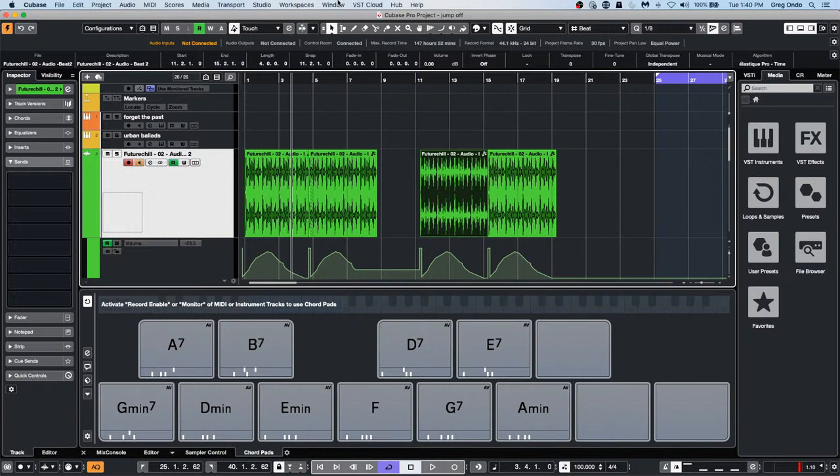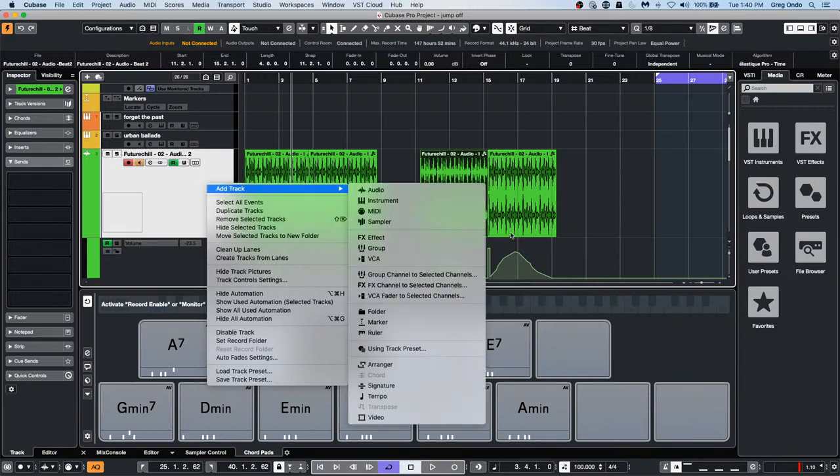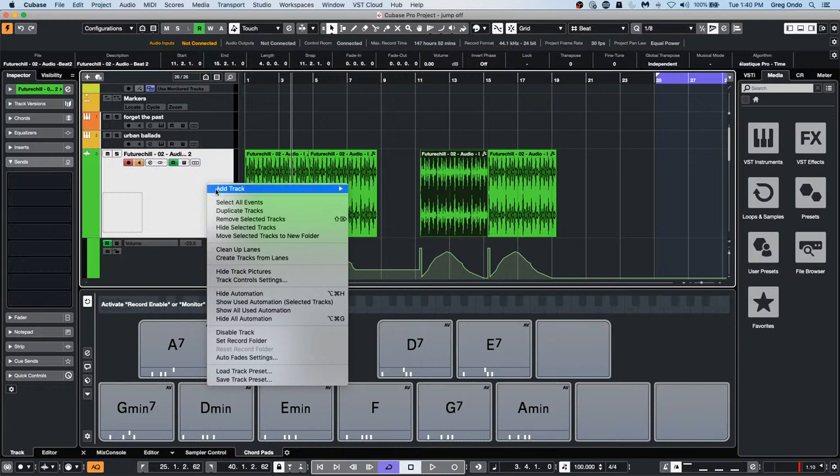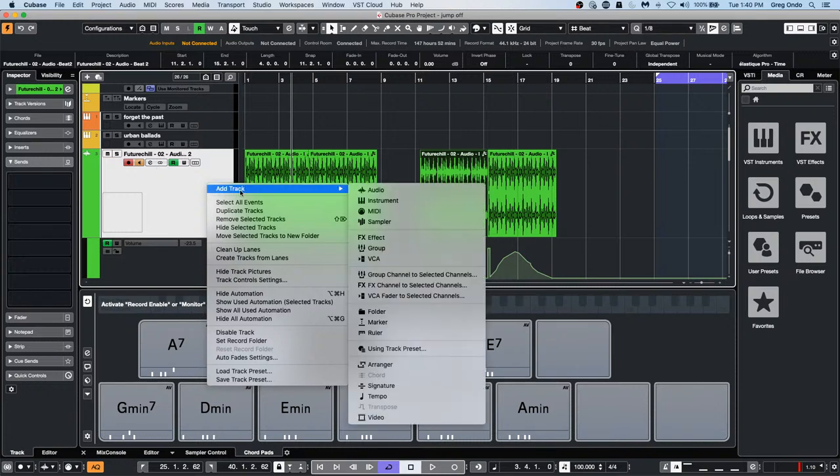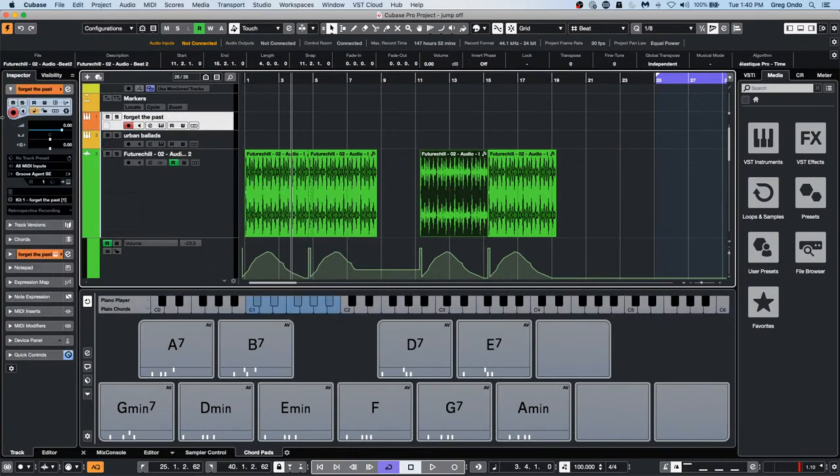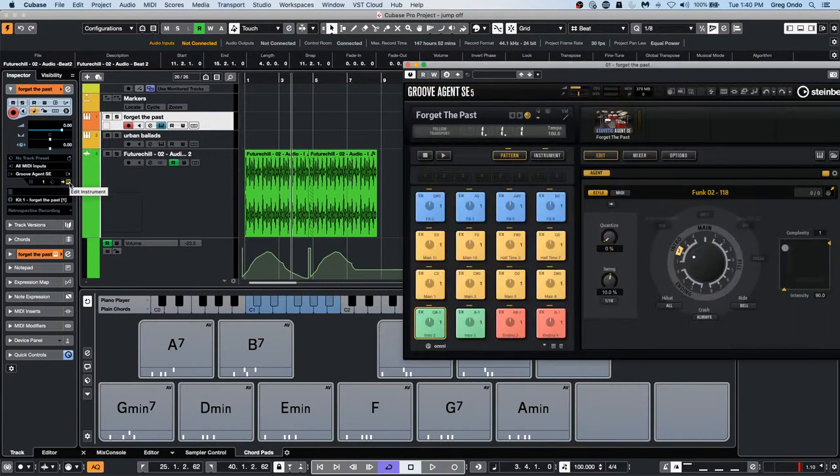Okay, so we have a question for the Groove Agent SE. Can I download 3/4 time signature drums? These are not available in mine. So let's go ahead and take a quick look. I think there may be a couple. We'll take a look and see if we could find some. But so let's say I want to come over here.